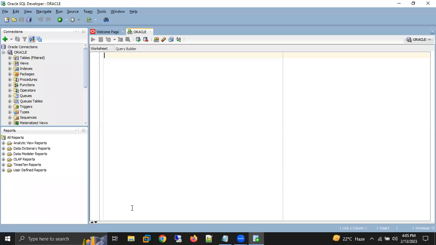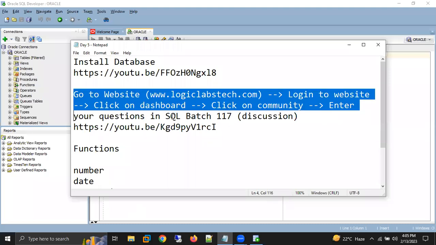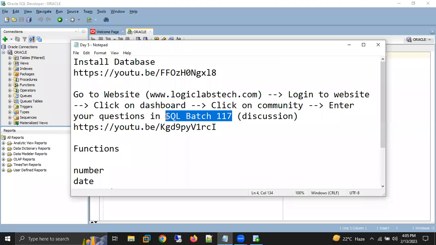So you are making some mistake, and you need to check those issues. I have already informed you, if you have any issues, you can post your questions in SQL batch 117. But I didn't see a single question posted by anyone, and for the last 3 sessions I have been saying it. If you have any question, log into our website, click on dashboard, click on community, and post your question in SQL batch 117. Did you post your question there?